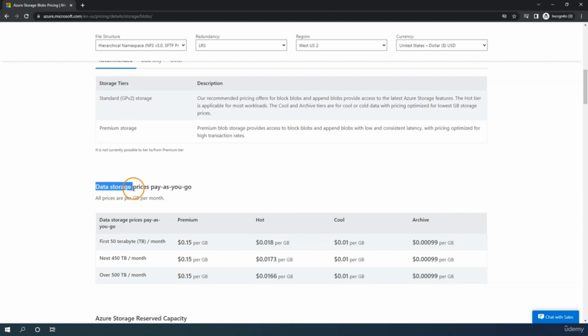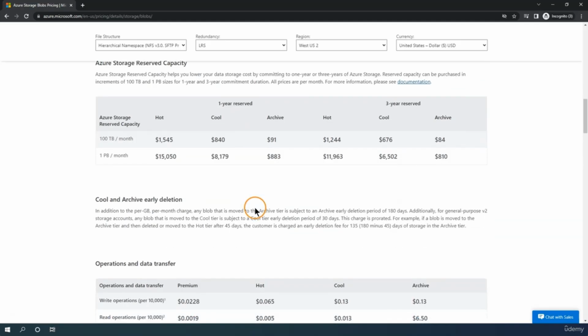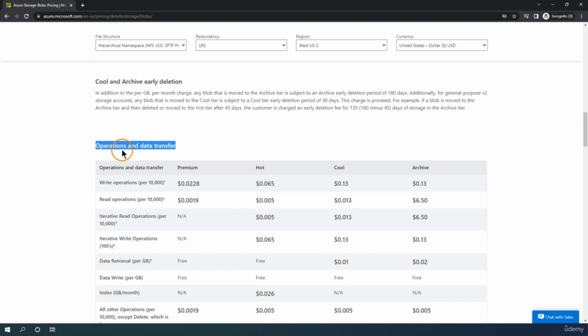But now the data storage, as we've seen, is more expensive in hot. But if we scroll down, we can now see that the operations, for example, write operations, are now much cheaper in the hot tier than, for example, in the cool tier. For the archive, the write operations have the same price as the cool tier, but now if we have a look at the read operations, so now we want to retrieve the data, we can see archive is now extremely expensive. And now if we have a look at the hot tier, this is now much cheaper.